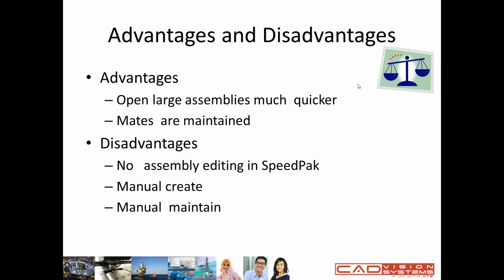So what are the advantage and disadvantage of SpeedPak? The advantage is you can open a large assembly very quickly, and you get to maintain your mate. The disadvantage is you cannot do assembly editing in SpeedPak. You also have to manually create the SpeedPak, one by one by yourself. Whenever you change the components, you need to manually maintain the SpeedPak. So you need some additional effort.